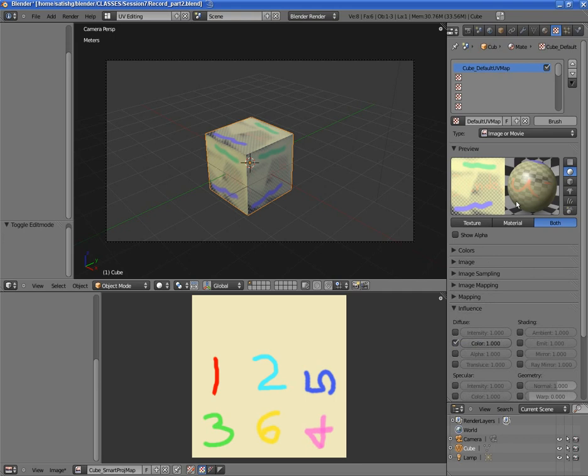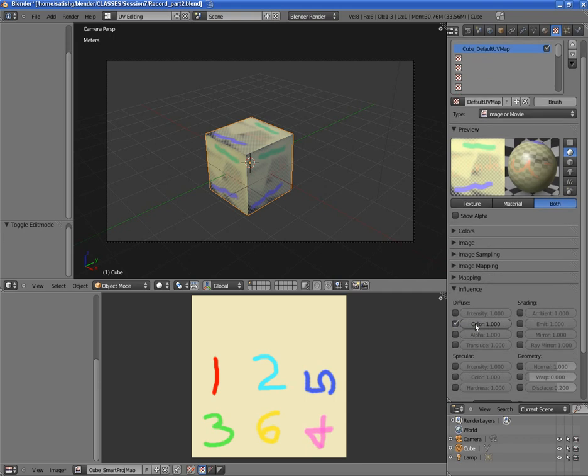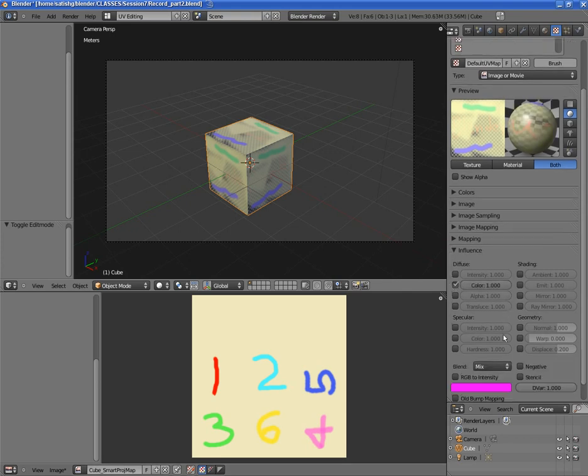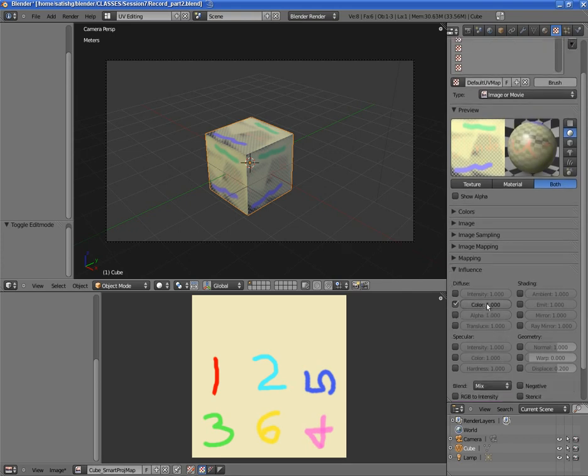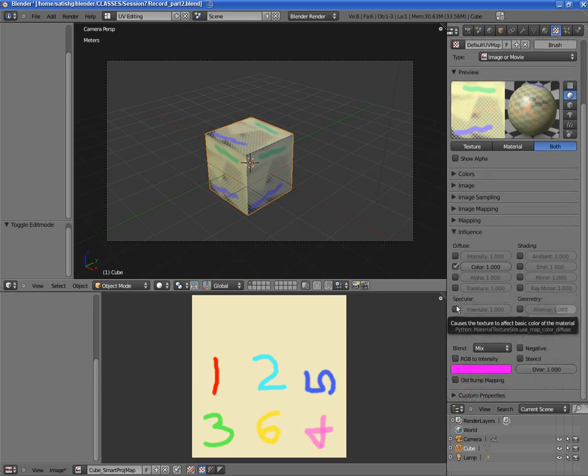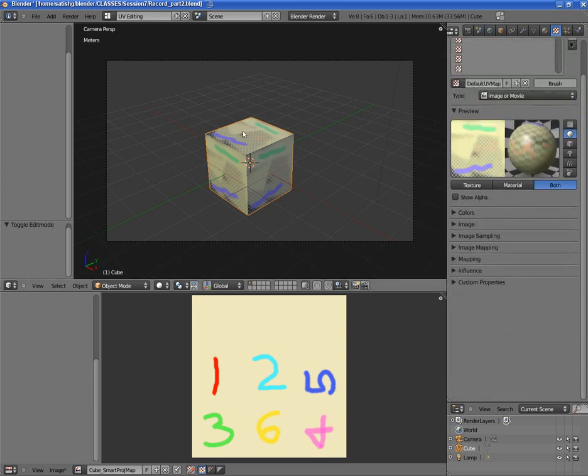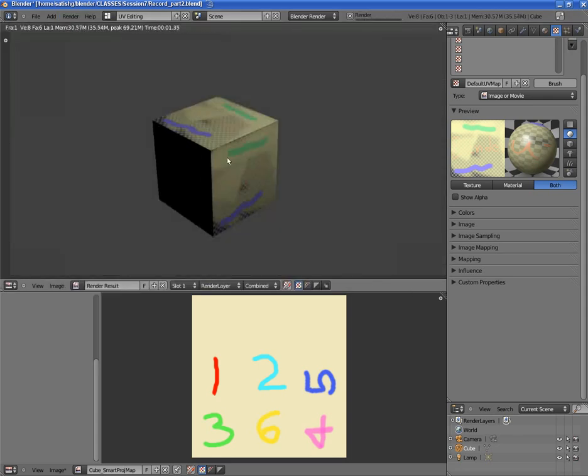Now this particular image is mapped to the color channel, so it affects the color. We'll learn about all these in later classes, so let's use this for now. Now we are good to render. Let's click render. There you go. Now Blender is using the UV coordinates that we have assigned using the UV editor, and also the texture that we have painted.